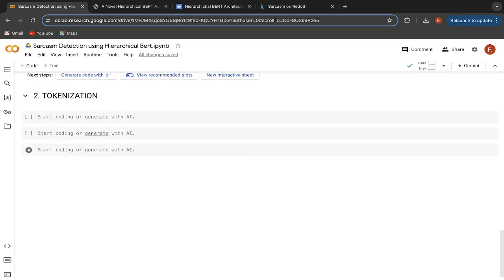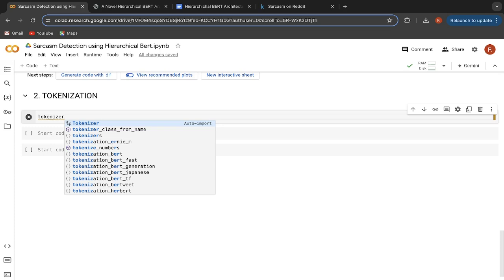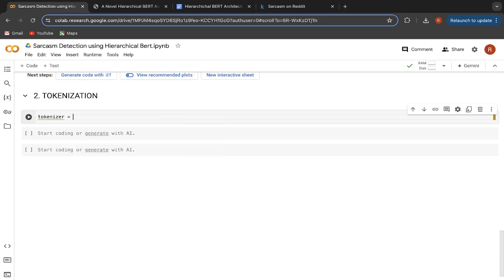So going back to the tokenization part, let me say here tokenizer. Here I am just going to import the model, nothing else. So let me say BertTokenizer that we have imported, and then from_pretrained, the bert-base-uncased model. BERT base uncased. Now what we mean by this basically is we have two types of BERT models available.